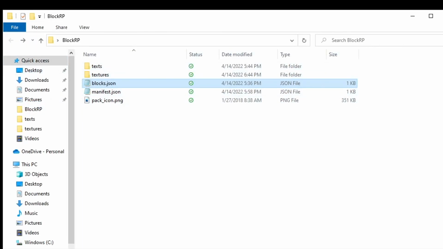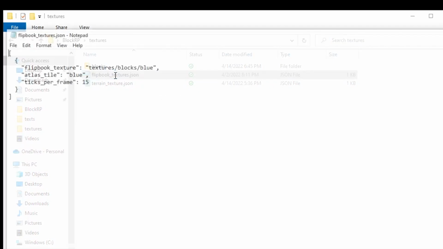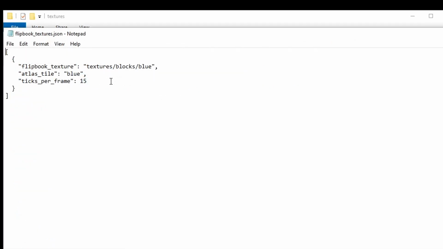So first things first, let's go ahead and change the texture. I feel like that's a big one that a lot of people want. So what you would do is inside of this regular file, you will see that inside the textures, I have a flip book texture. This flip book texture is doing ticks per frame, 15. Higher the number, faster the ticks. Lower the number, the slower the ticks, which means the slower the transition in between each frame of the custom image. We have block, blue, blue.